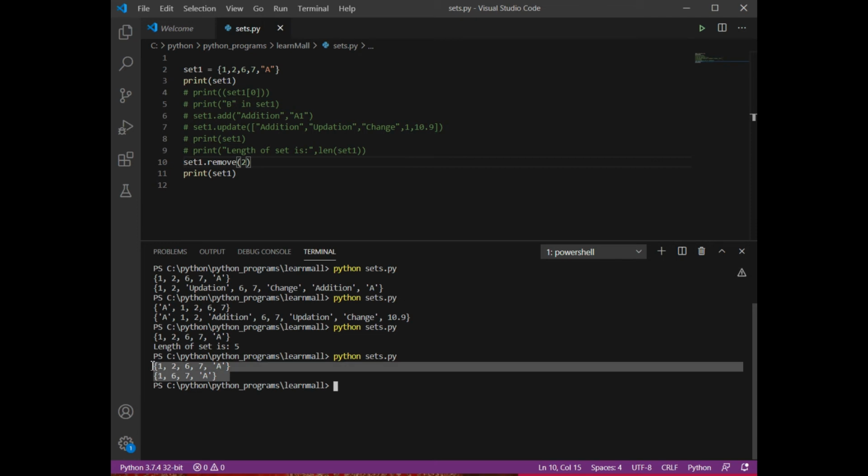But see, in case of list, what we were doing, we were specifying the index and we were deleting the element at that index. But that is not possible in case of set, because sets don't have any index. So if you want to delete one element, you need to write down the value of that element only.